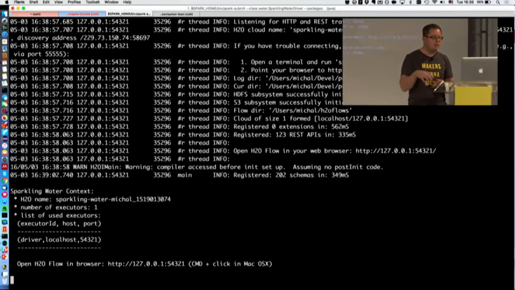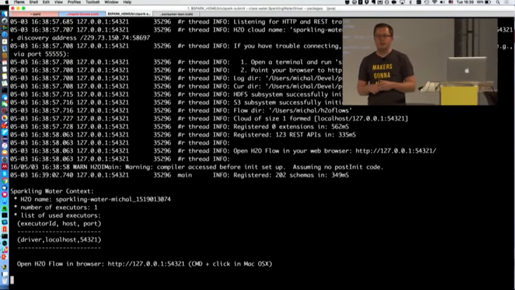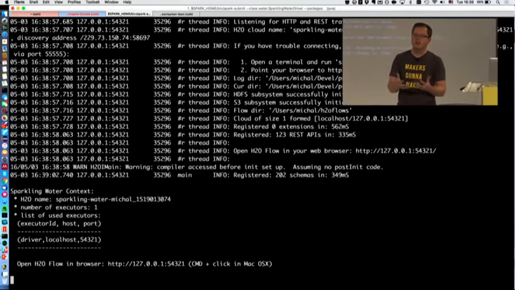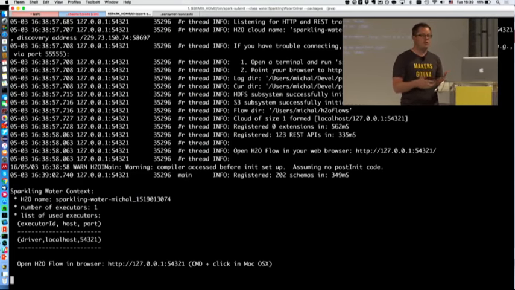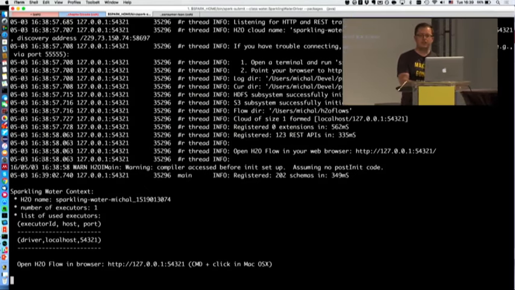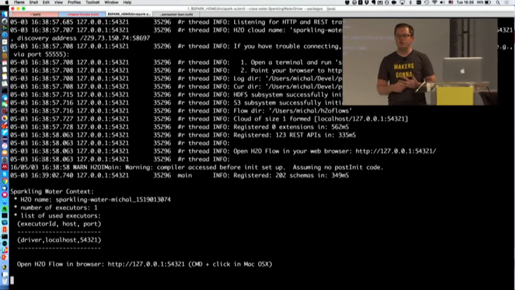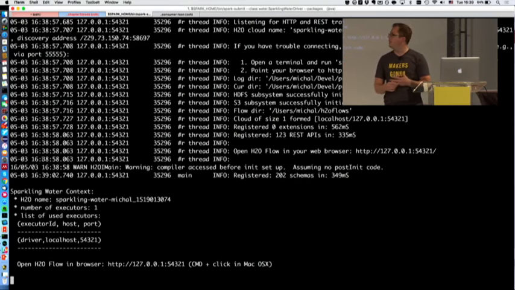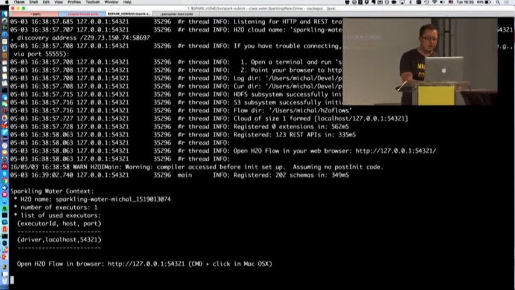Then inside the Spark job, we create a so-called H2O context. The H2O context is the representation of the H2O cluster on top of the Spark cluster. The H2O context itself is just a handle, but it's a handle for the H2O cluster. And the H2O cluster provides all the services you saw before. It provides the REST API, the R integration, the Python integration, and also the Flow UI.